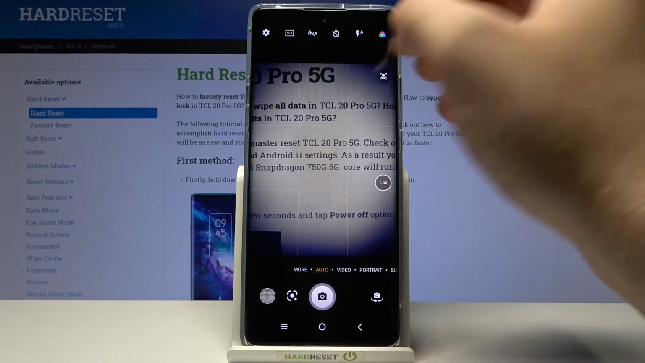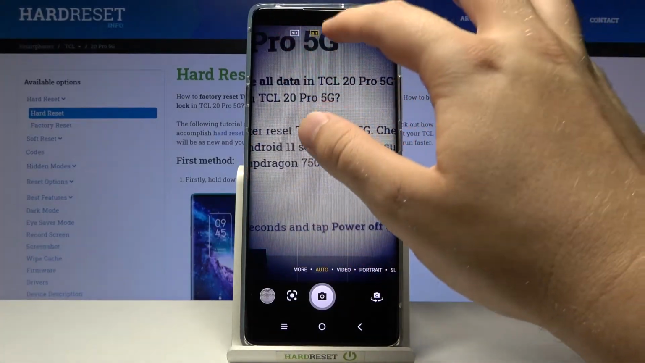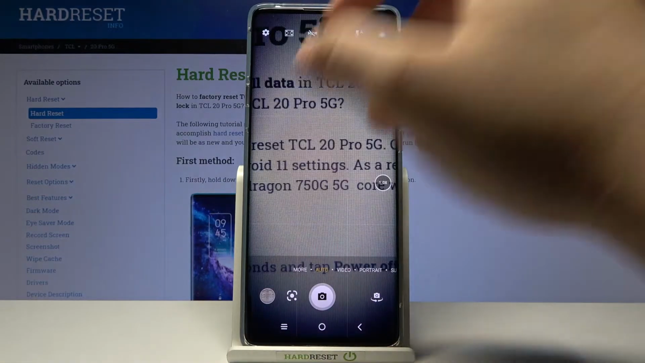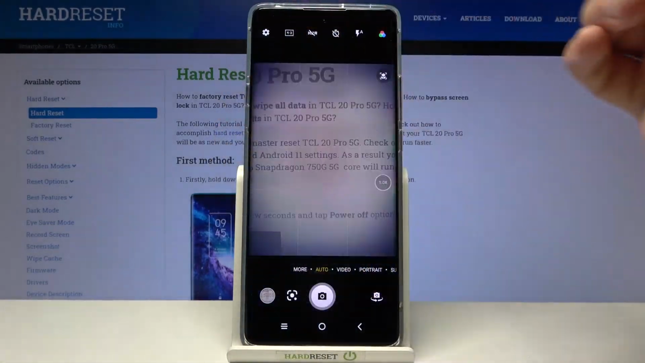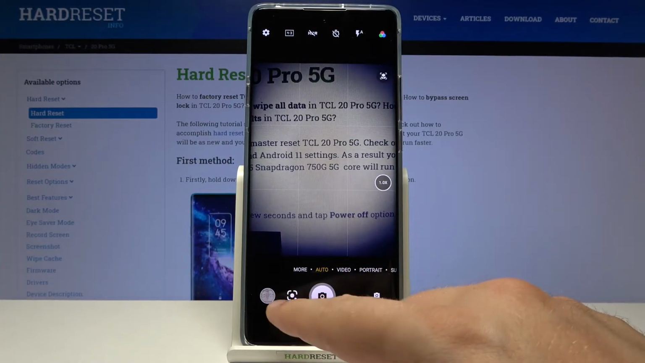The next option, we can quickly change aspect ratio, but to be honest, the best option is to always stay for 4:3, because there we got the best quality on our photos. So just stay with this one. And here we got also the Google Lens icon.